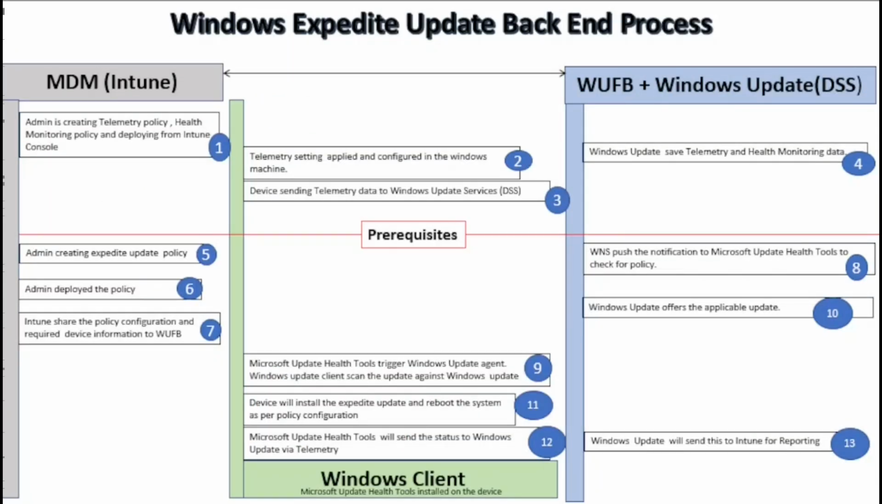Now let's discuss the Expedite Windows Update backend process. We already discussed the normal update ring deployment as well as the feature update deployment backend process in the previous module. In both cases, it's a kind of pull deployment where the Windows Update client is pulling the required update from the Windows Update service as part of the normal Windows Update scan process. But in the case of Expedite Update, it's a kind of push update where Windows Update for Business is pushing the Expedite Update to the end device as soon as possible for installation using Windows Push Notification Service.